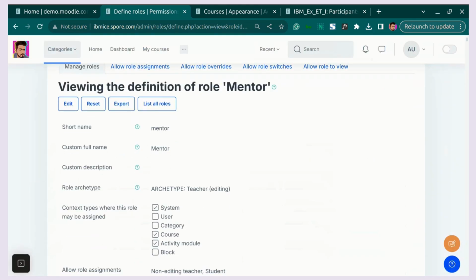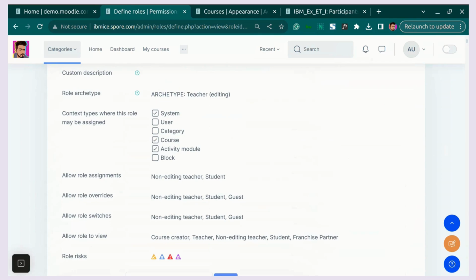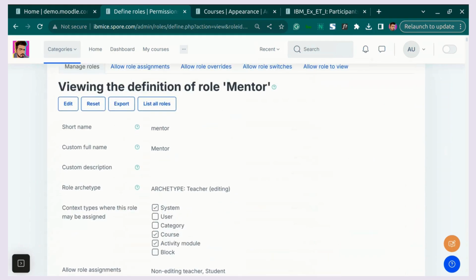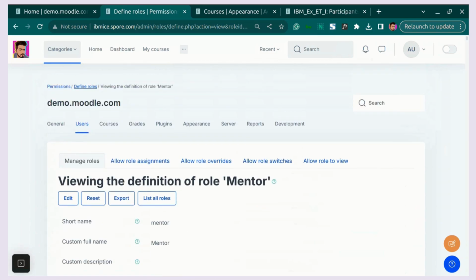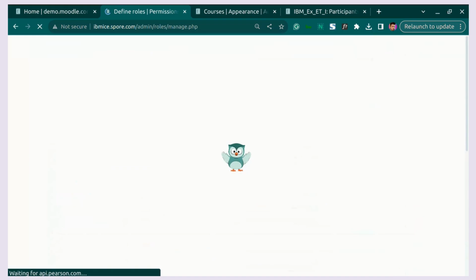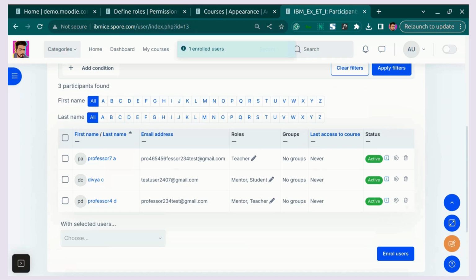So the new role has been created. As you can see, the options: short name, mentor, full name, other capabilities, the role assignments where it can be applied to, like non-editing teachers, students. So we have selected a teacher archetype, so all the options similar to teacher show over here. Now we are going to see where exactly we can use this role inside a course. And the listing is the same as the define roles page.